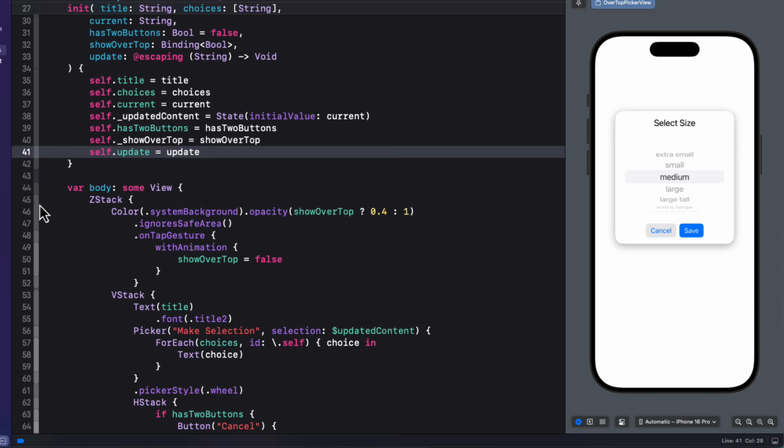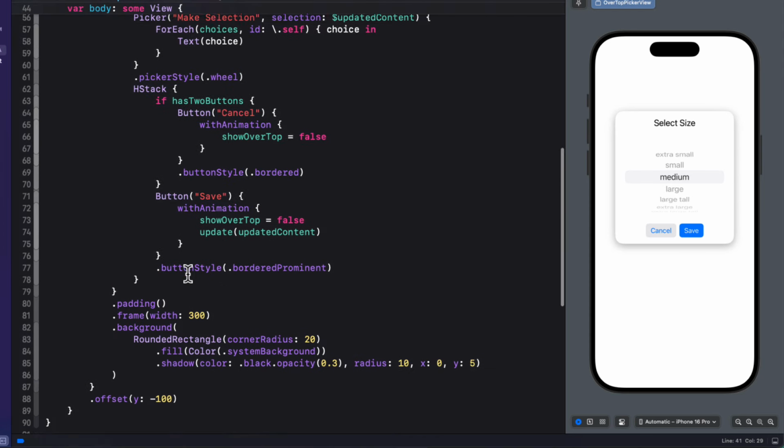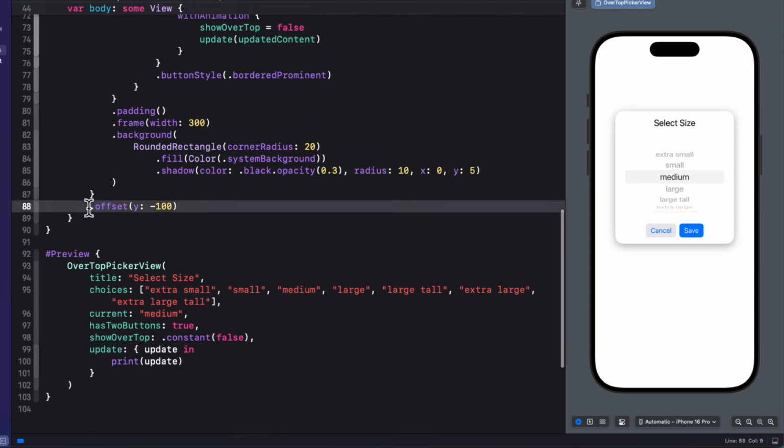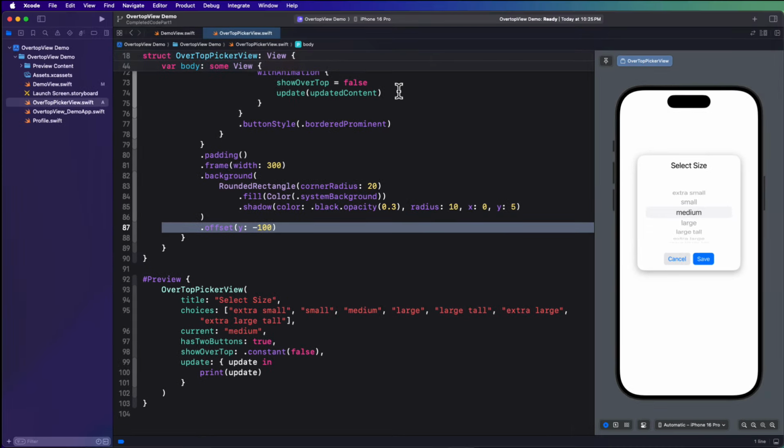I didn't realize I didn't capture the full V-stack when I enclosed it in a Z stack. This offset should only apply to the V stack. So let me move it up just to that content. Our OverTop view is now complete.